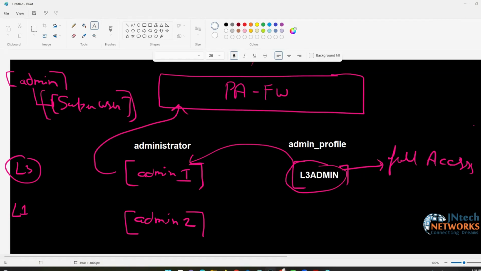I can create another administrator. It's called L1 admin. I told you, it's just a name. You can use any name here. This is the profile name, and this is our custom profile. L3 admin, L1 admin, these are our custom profiles. And this is our default profile.